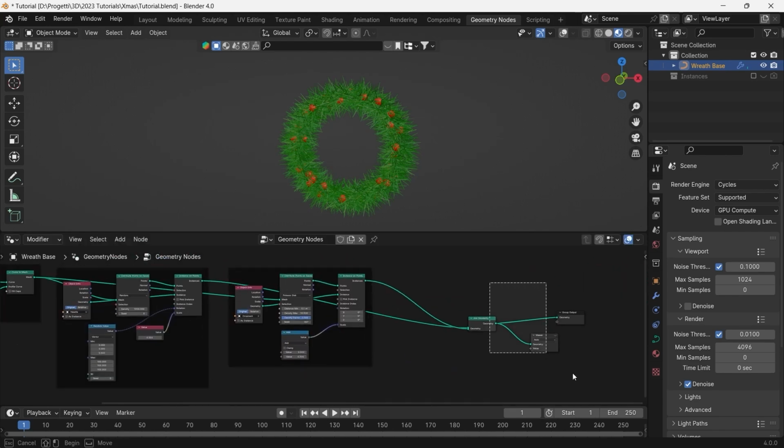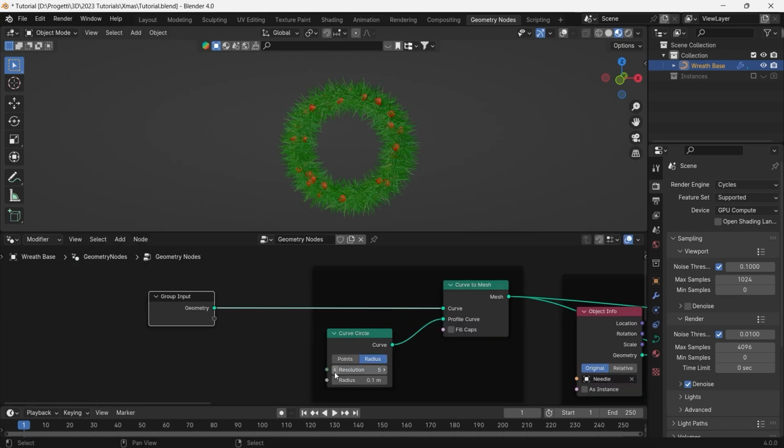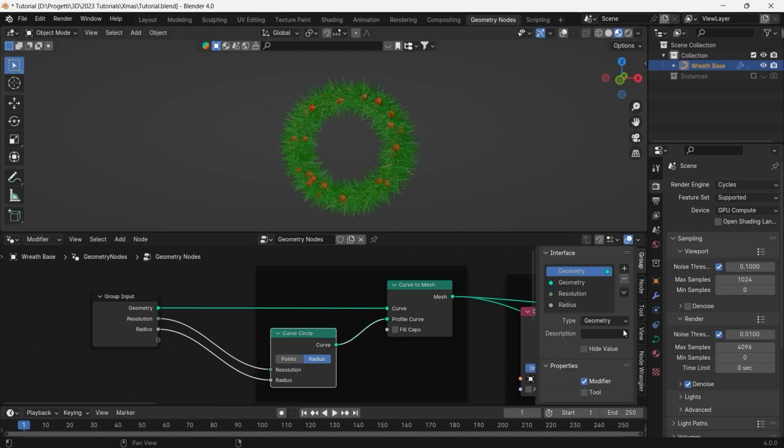Now we can move forward and create the inputs for our GeoNode modifier that will appear on the right side of the screen in the modifiers panel. I'm only going to link the sockets that will be essential for the customization of our Christmas wreath. To be able to edit the name of each input, press N on your keyboard and in the panel that appears on the right, search for the inputs you just created and rename them by double-clicking. Feel free to assign them whatever name that you like.